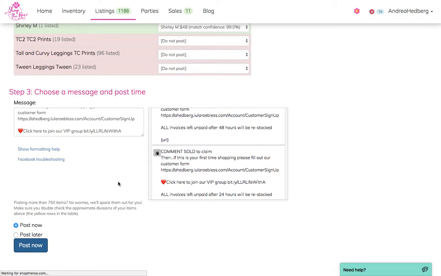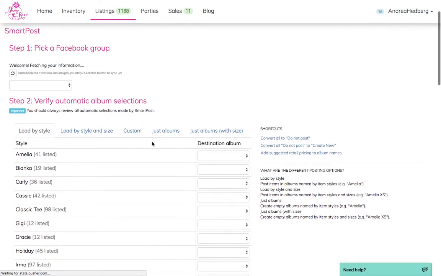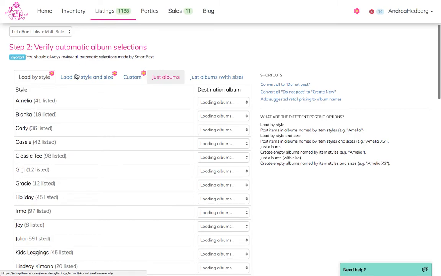Now, because a lot of multis do have some albums that are just for one specific style, remember, they're not broken down by size. It's just one album for like leggings, or one album for Biancas, all those types of things. I'm going to load by style and size first. I'm going to let it think a little bit and come back, and then I'm just going to load by style, because I know that Shop the Row didn't match up my leggings. They didn't match up my Disney garments. I want to make sure that all of the proper albums are being used.